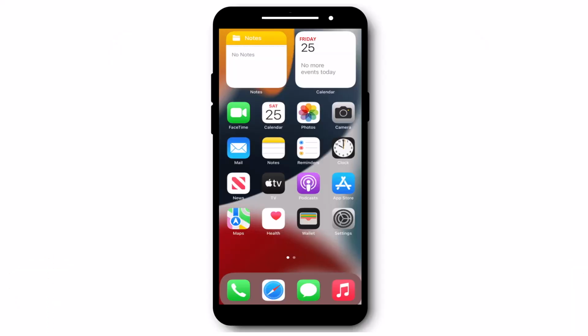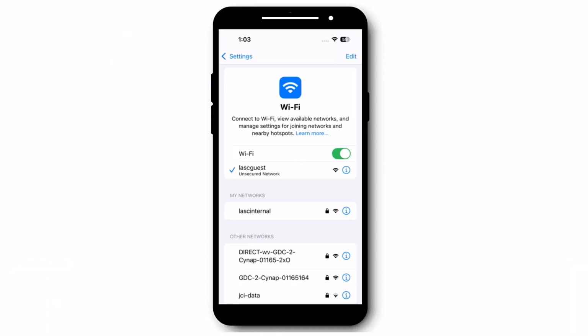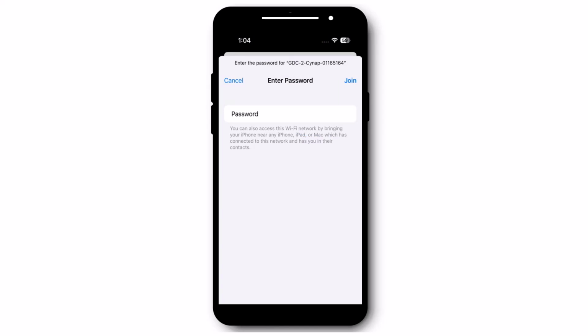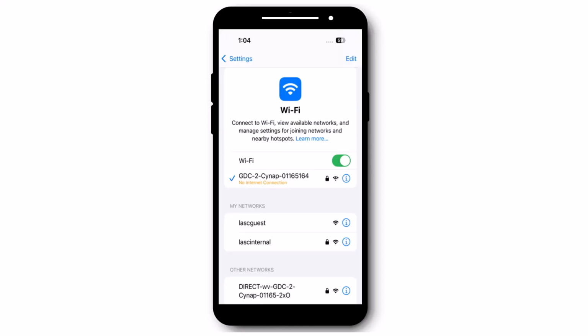To connect an iPhone to the Wi-Fi, access your Wi-Fi connections from your settings or control center. Select the Synapse Wi-Fi. Enter the 8-digit Wi-Fi password displayed in the top banner of the monitor. Select Join. It will show you are connected, but note that once connected to the Synapse Wi-Fi, you will no longer have an internet connection.